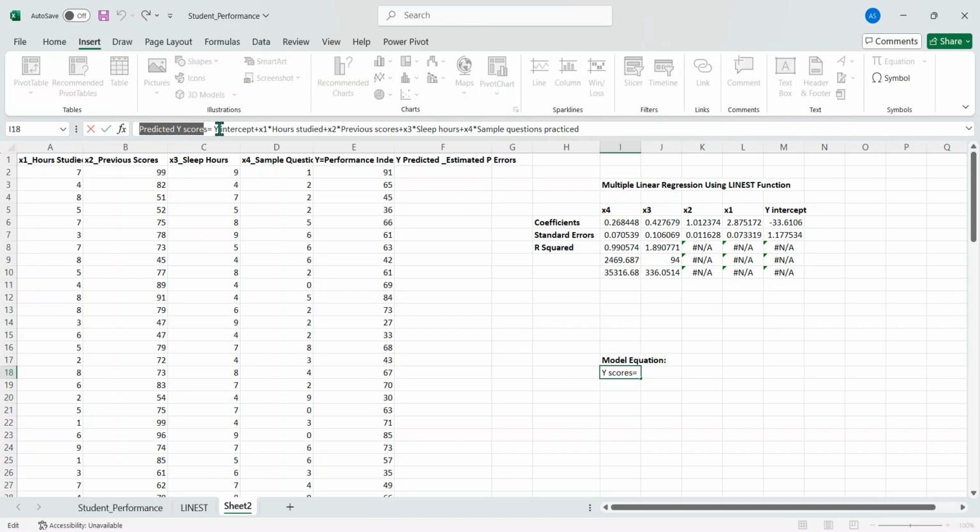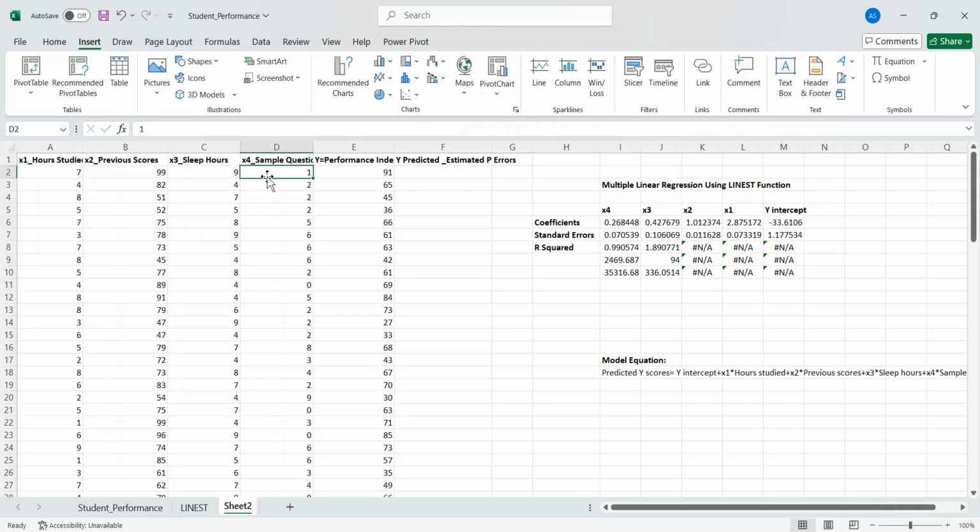We will use the y-intercept, which is right here, minus 33, plus the x1 coefficient, which is 2.875, times the hours studied, our actual x variable. Then plus the x2 coefficient, which is right here, multiplied by x2. And then plus the x3 coefficient times the x3 variable, which is sleep hours, plus the x4 coefficient right here, times our performance index, our sample questions practiced variable.